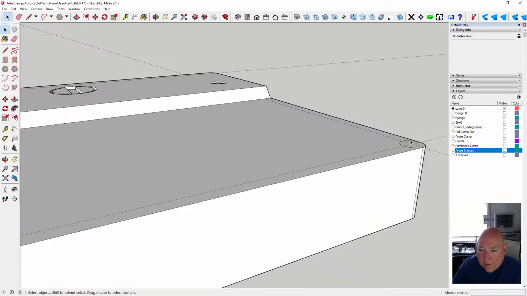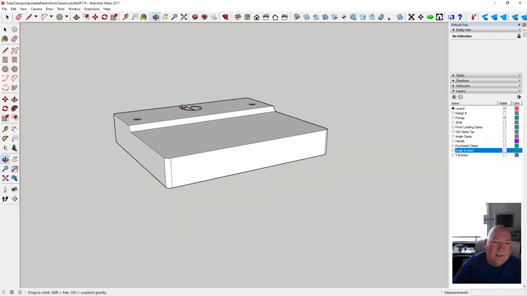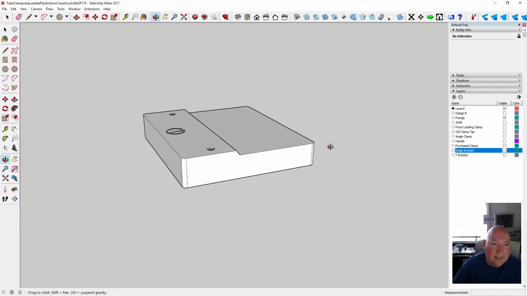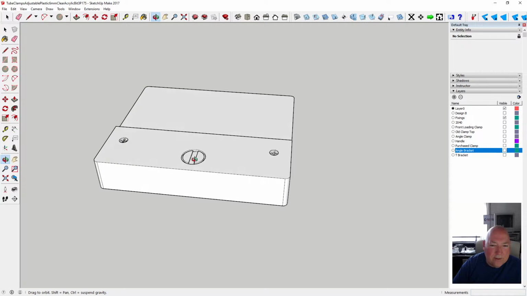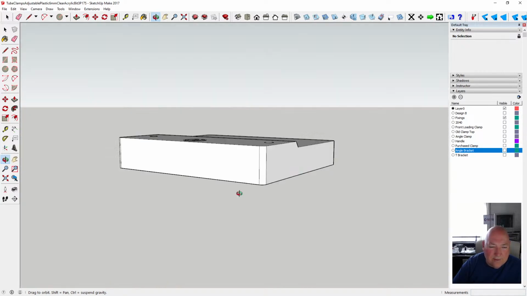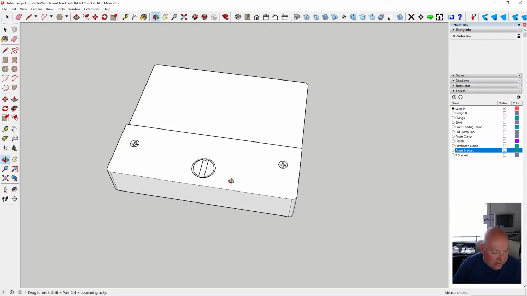Okay, so we've got rounded corners. We've got our piece of plastic and our adjuster. We just need to colour it now. So what are we going to do? Make it clear. It's got to be clear plastic.